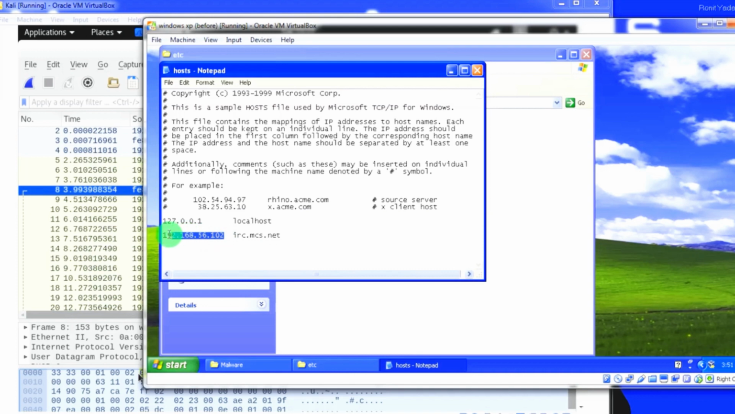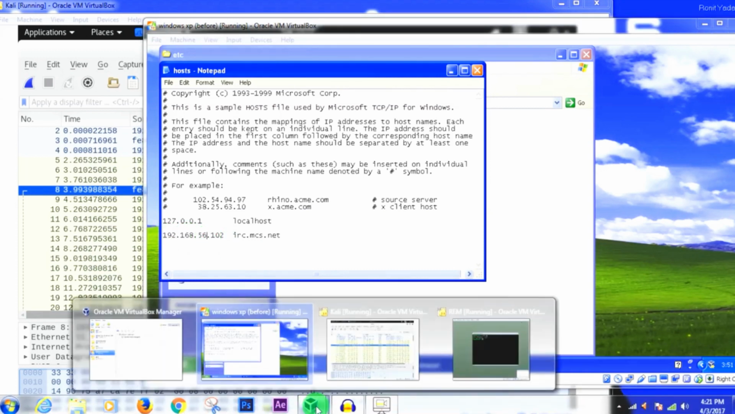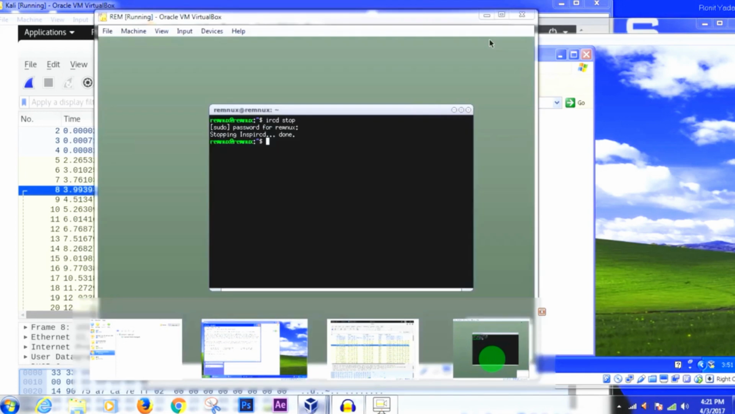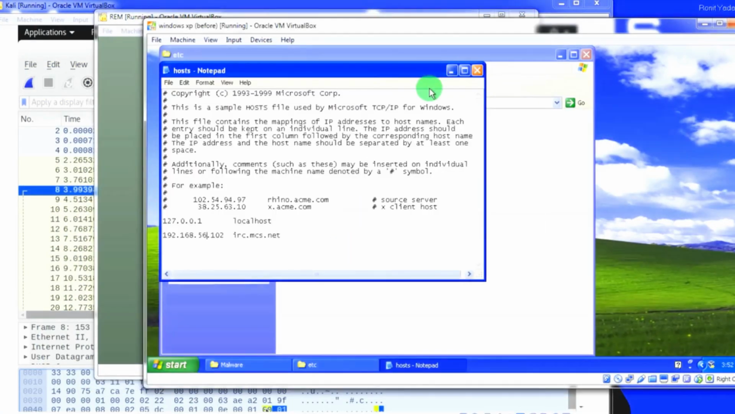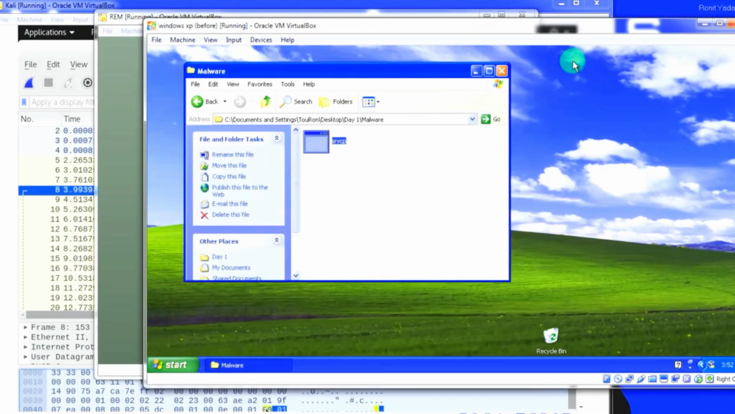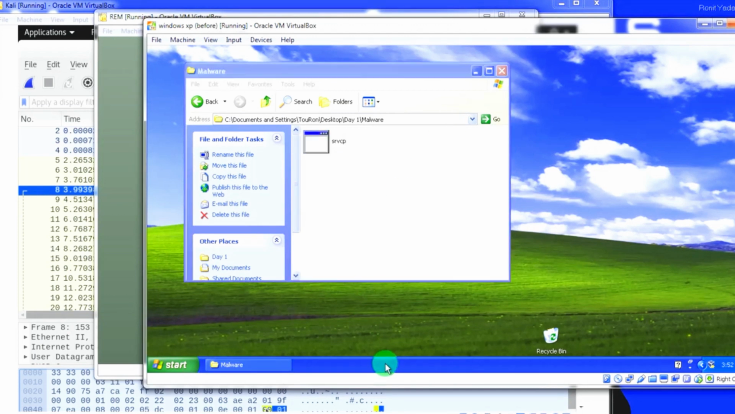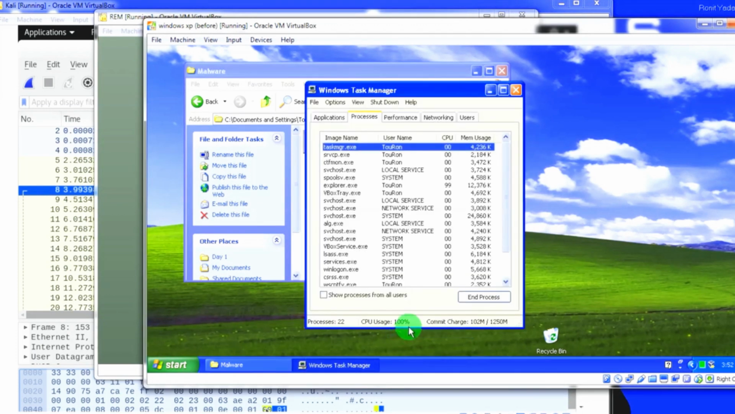Okay, so now a SYN request has been sent and a reset and acknowledgement has been received. This is because port 6667 is closed on that VM, and basically this port is used for IRC.